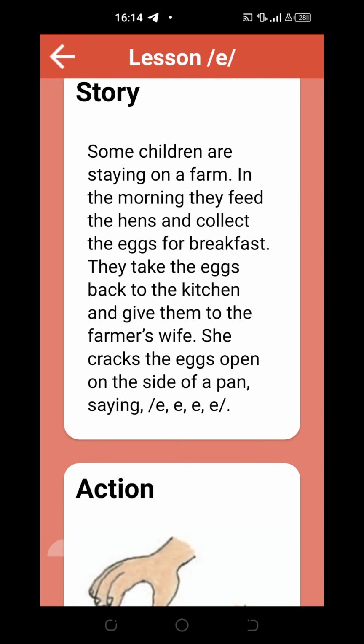Now to the storyline. Some children are staying on a farm. In the morning, they feed the hens and collect the eggs for breakfast. They take the eggs back to the kitchen and give them to the farmer's wife. She cracks the eggs open on the side of a pan, saying, eh, eh, eh.